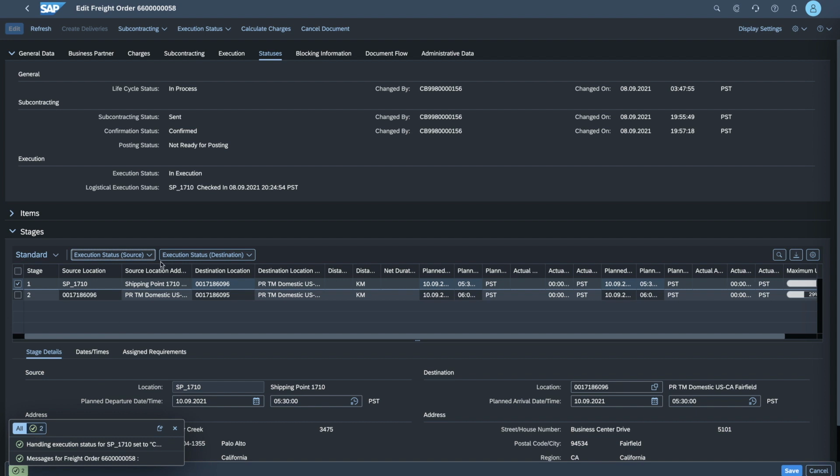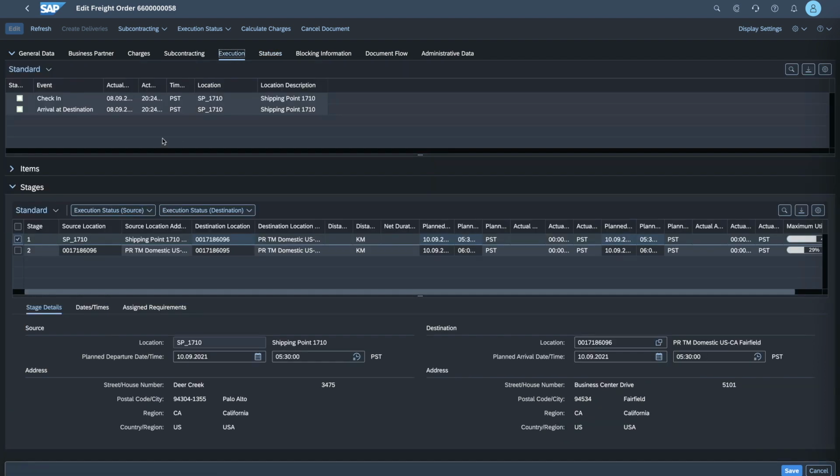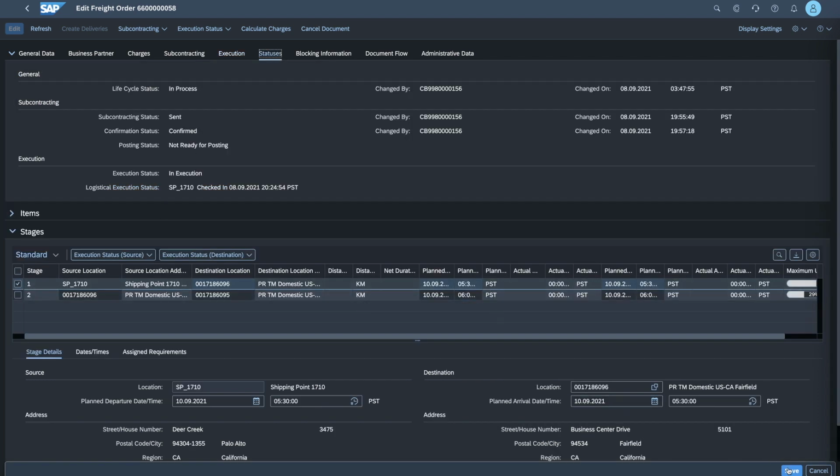So the logistical execution status has now been updated to checked in. And if we look at the execution tab of the freight order, we will see that 2 statuses have been added. We have the check-in and arrival at destination, because as you can see, this propagation phenomenon happened. And you can also see that both have been activated at the same time, again, because of that propagation phenomenon. So I'm going to save the freight order.